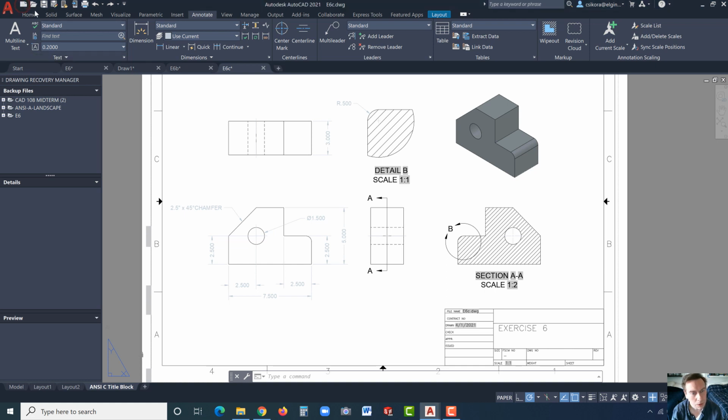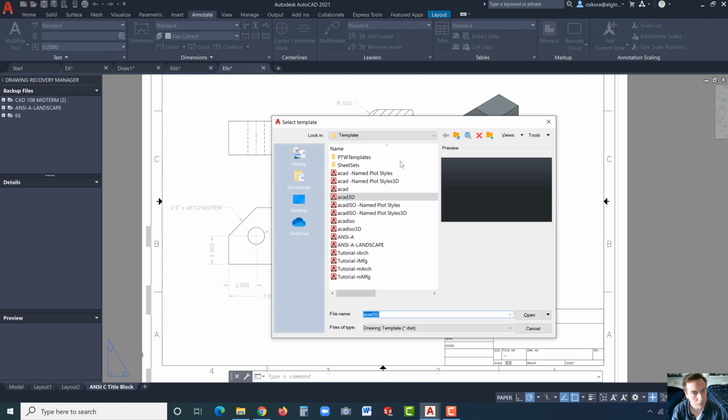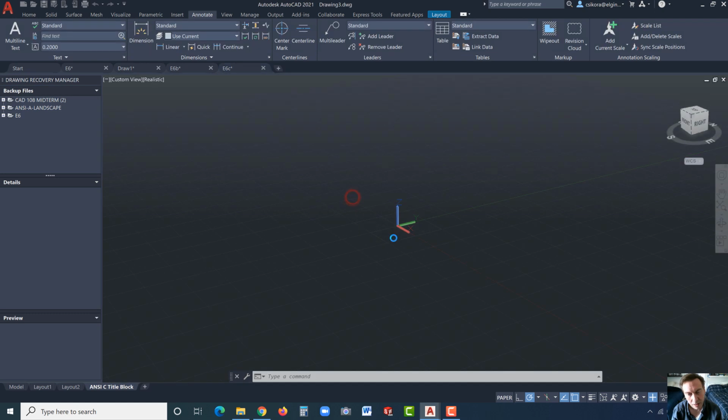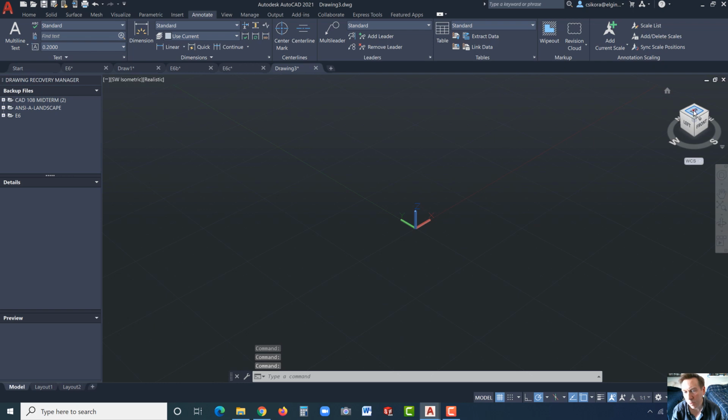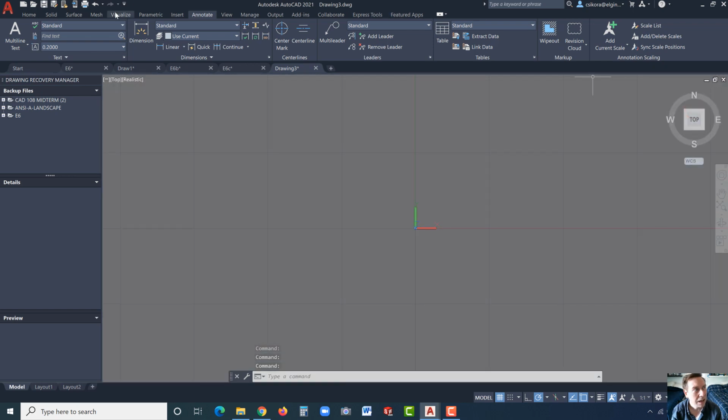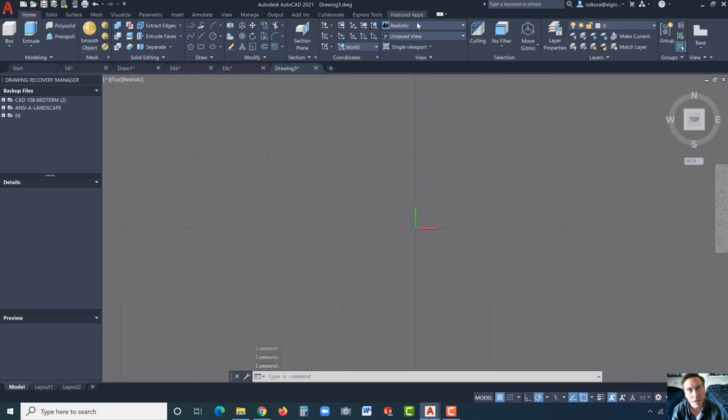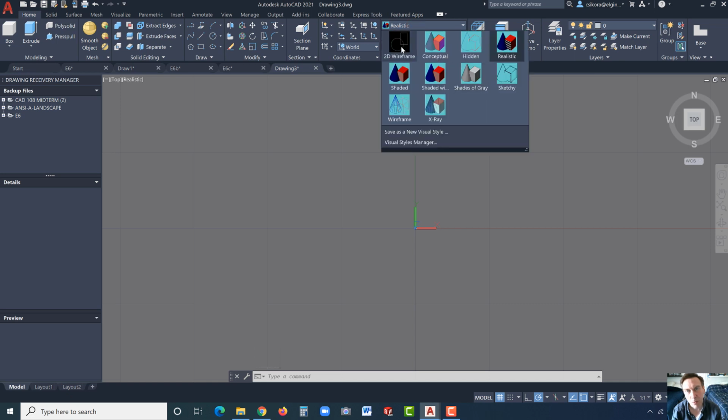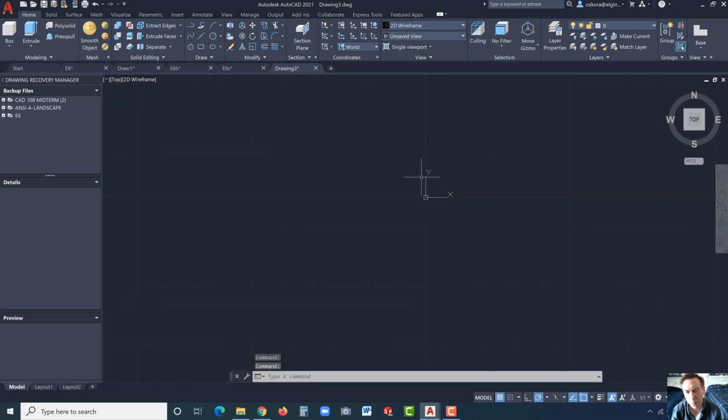I'm going to go to New, and I'm going to use the AutoCAD 3D. Now let's go to the Home button, go to Top, and let's go to the Home tab and set this to 2D wireframe. We'll zoom out a little bit like that. I just used the scroll, and let's use polyline, and we're going to make that profile that we saw there.